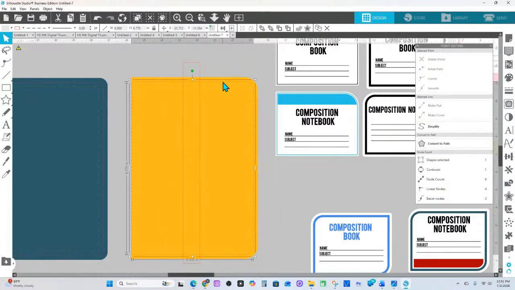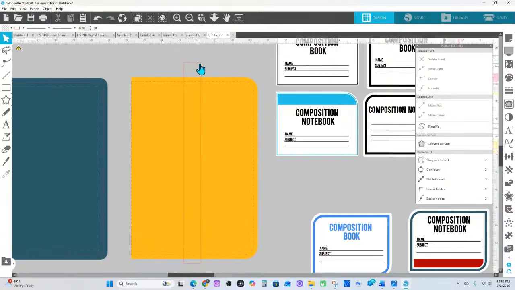I want to center that to not my bleed, to my actual cover, so that it's centered when I go to trim it away. So I'm going to select that line, hold down shift, select this one, and I'm going to center that. Okay, so it's nice and centered.